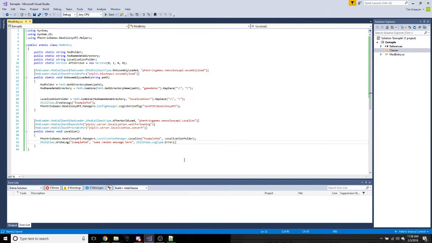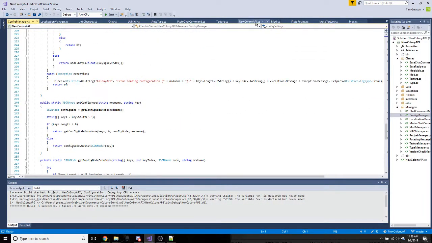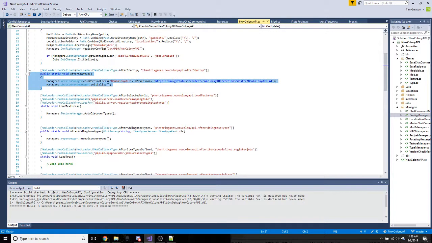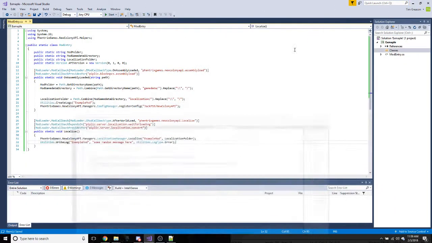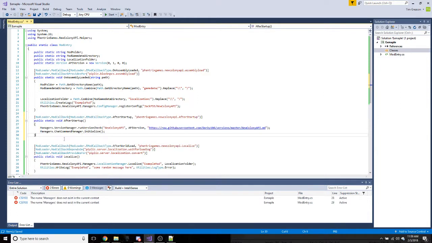So hopefully you guys enjoyed this slight little tutorial on, oh wait, one second. Nope, there is still actually one thing I really want to show you guys, and that is the version checker, which is in after startup, which is like one of the first things called.